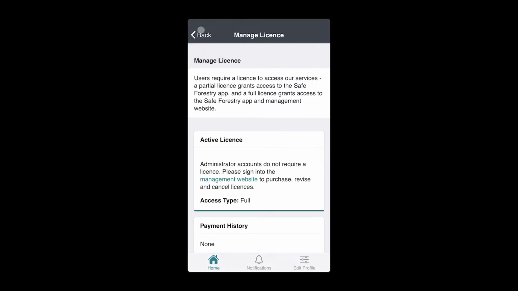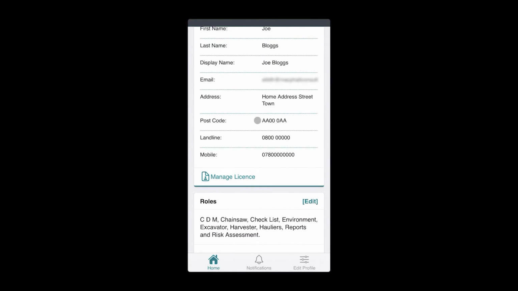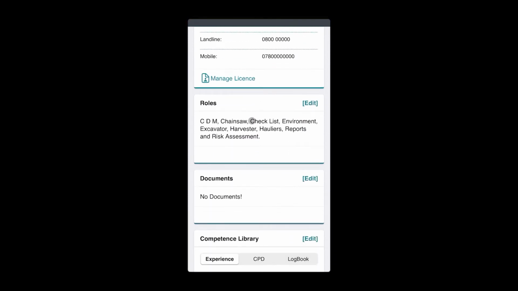So if we go back to your main profile and scroll down again, we get to your roles. So we selected roles when we registered for the app, but if your role changes or you made a mistake in this initial registration process, you can go in and edit this.